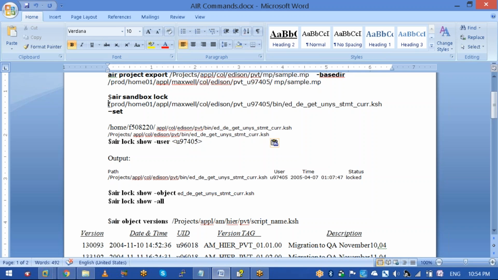If you want to lock an object which is located in the sandbox, then you can use the air sandbox lock only, because we do check-in, check-out and locking from your sandbox only, right? So we need to give the sandbox location only, the sandbox path only.